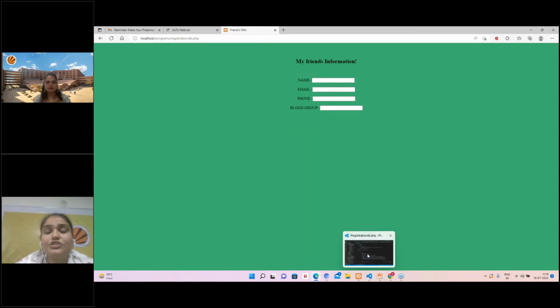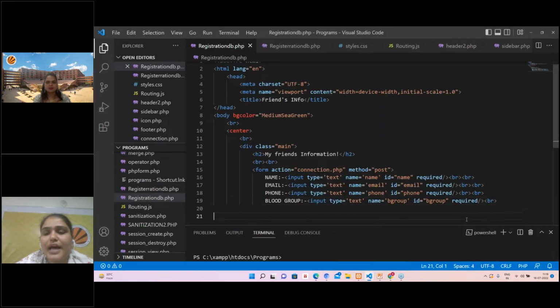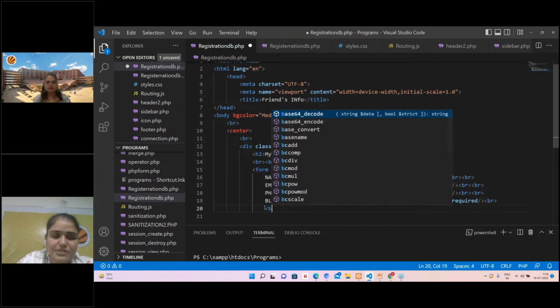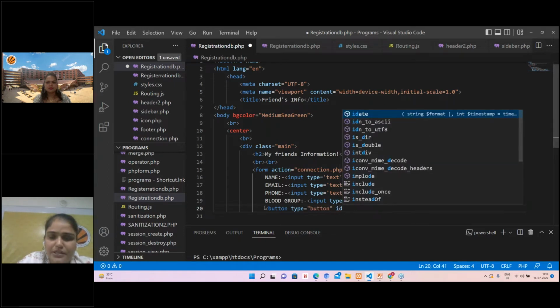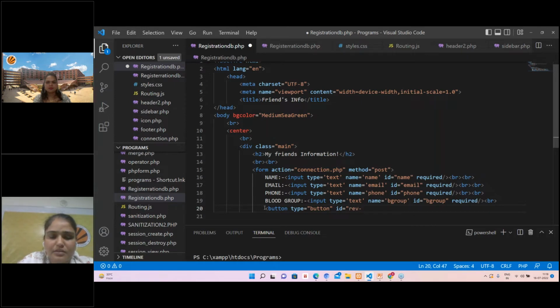Now, if I am writing all this information about my friend's name, email, phone, and blood group, I need to submit it somewhere. For that, I would like to have one button to submit, and before submitting it, I would like to see my information, to check whether I have written correct information or there is some error. So I will make one button. I will write button type is equal to button. These are the HTML tags. I will give a name to that button, ID is equal to, say, this is the name which I give to my button.